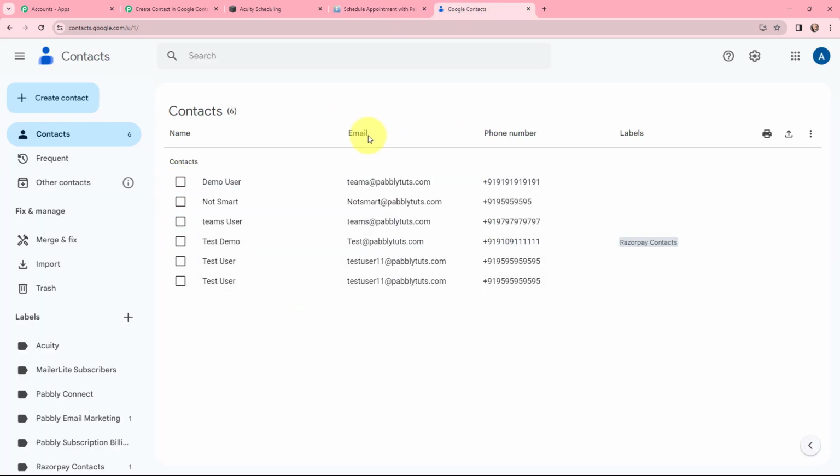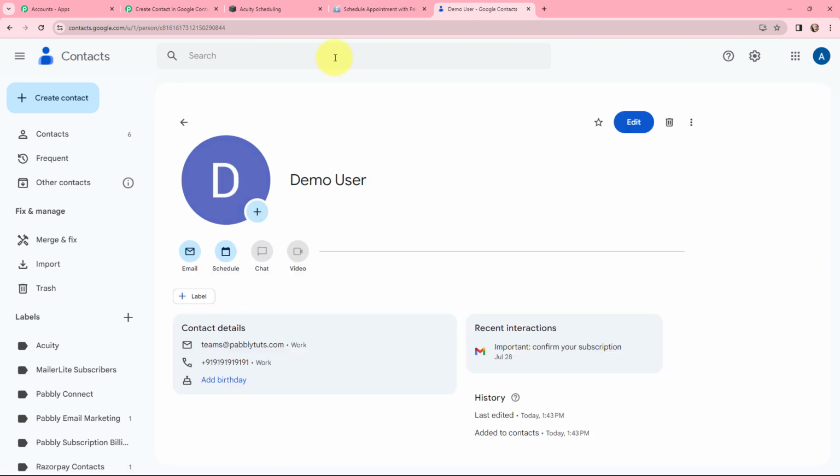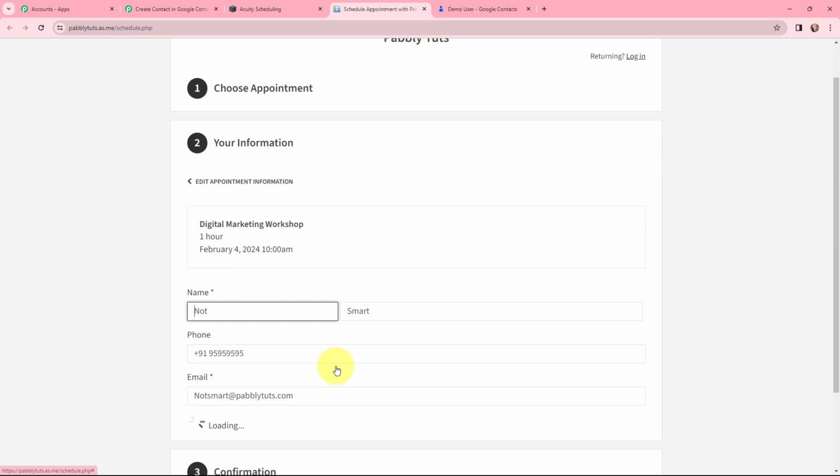But there is a case that over here you can see that in Google Contacts, these are my contacts. So as I've mentioned, I'm creating this automation only to create new contacts here in Google Contacts. So let me show you what will happen when an existing contact makes an appointment. So here let's say I'm going to select this contact by the name of demo user. So I'm going to book an appointment as this person. So here I'm going to select the date and the timing. I'm going to click on continue.